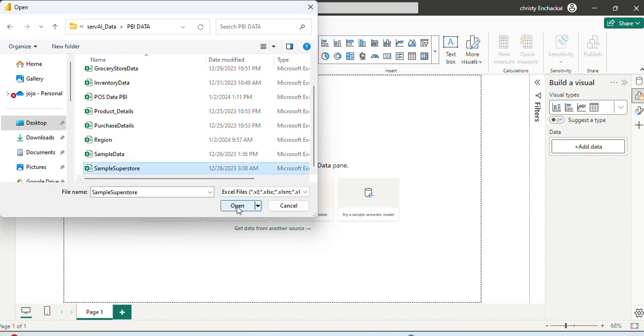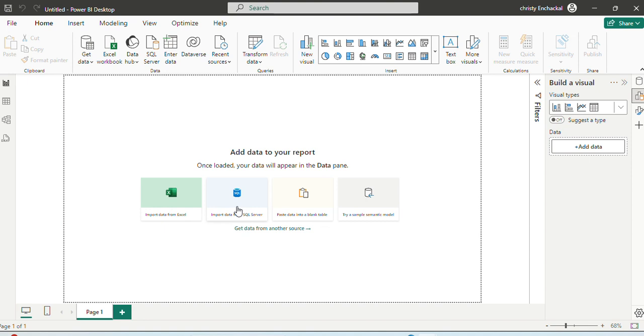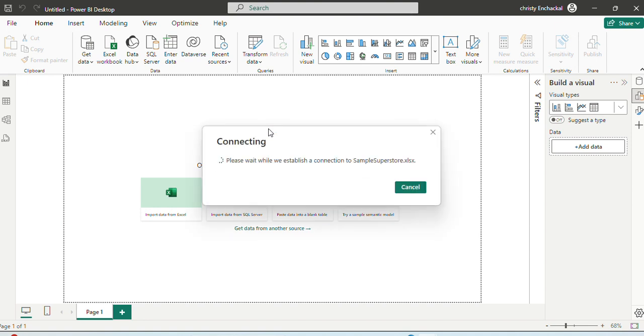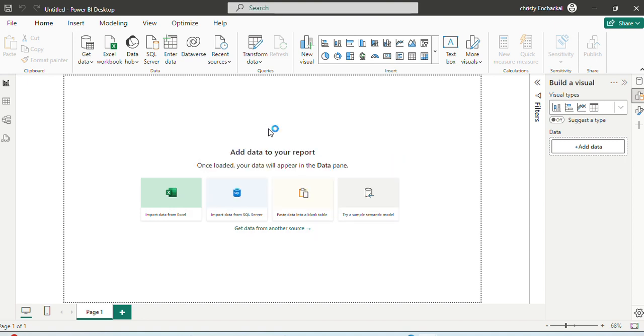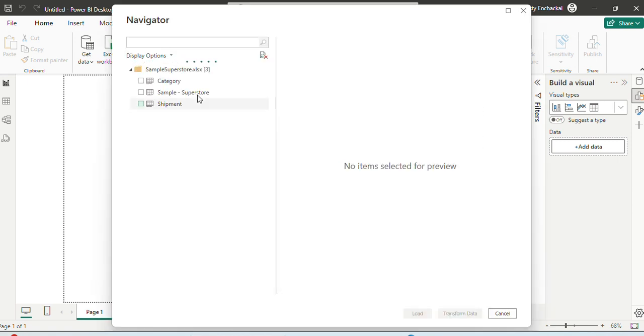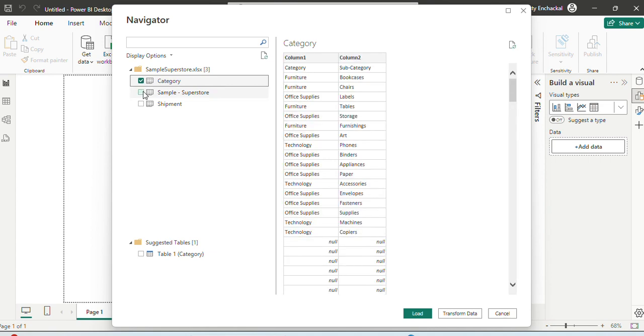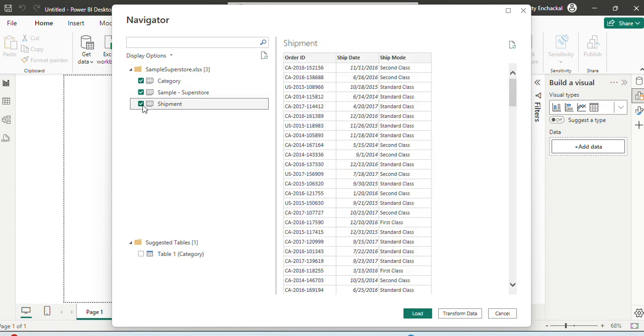So the Sample Superstore is a file. When we open it, we can see in the Sample Superstore file there are three different tables: category, sample, and shipment. Earlier we took only the Sample Superstore data. Now let's take all these data and load that particular data.